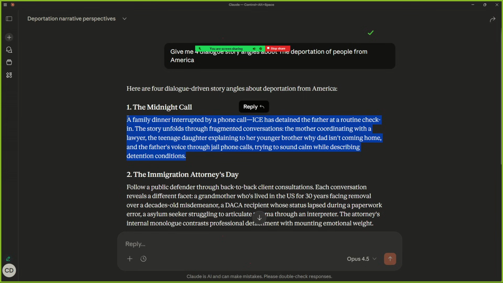Okay, so the first one is the family dinner interrupted by a phone call. ICE has detained the father at a routine check-in. The story unfolds through fragmented conversations. The mother coordinating with a lawyer, the teenage daughter explaining to her younger brother why dad isn't coming home, and the father's voice through jail phone calls trying to sound calm while describing detention condition.